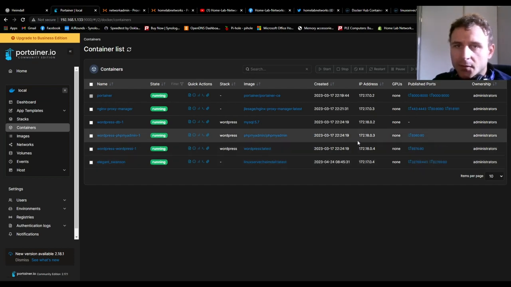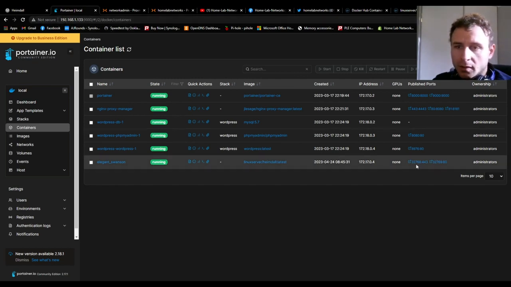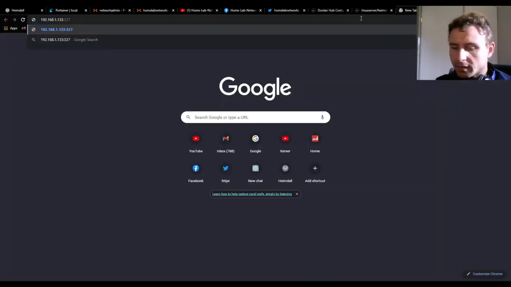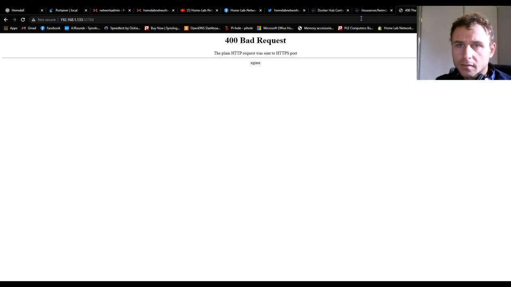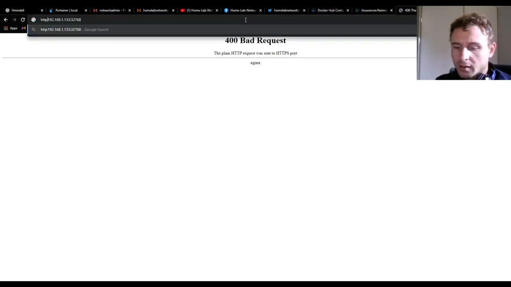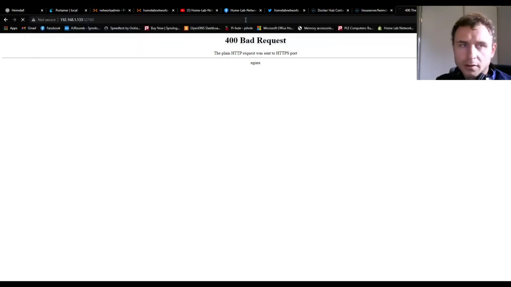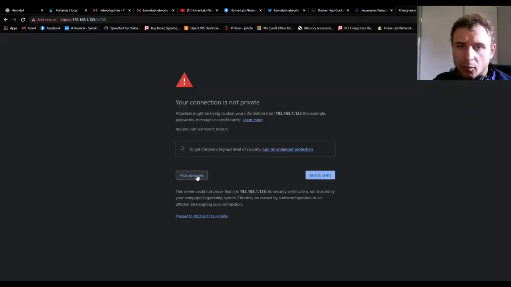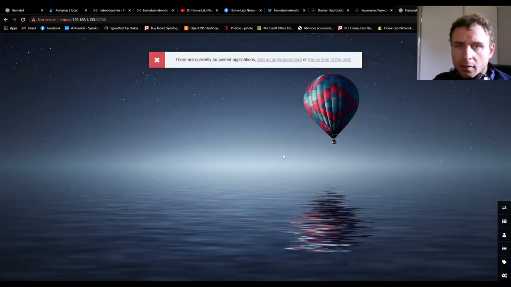Whatever your IP address is for your Portainer, copy that IP address, and then the port number is this one here, 768. Bad request. All that means is we need to add in https://. There we go, connection's not private, we don't have the SSL certificate, that's fine. And there we go, that's Heimdall installed.